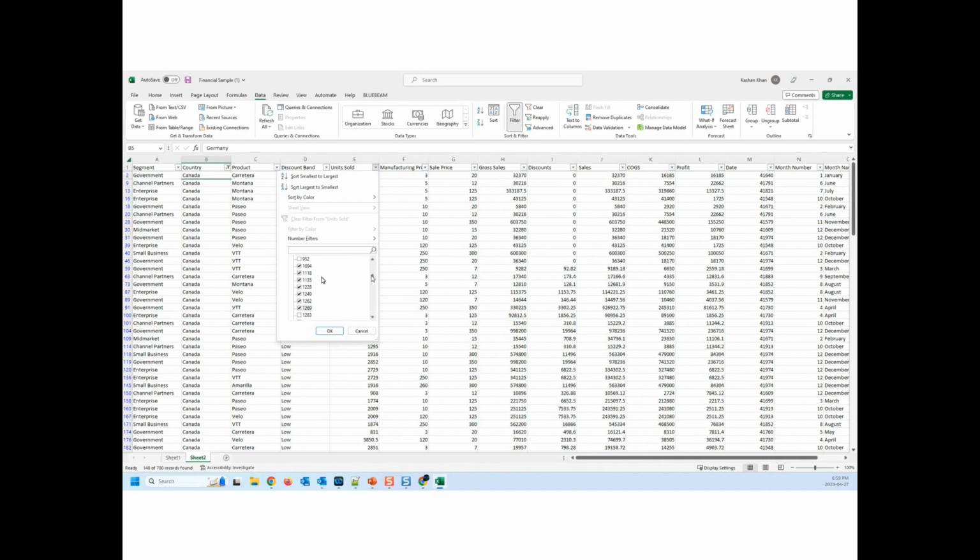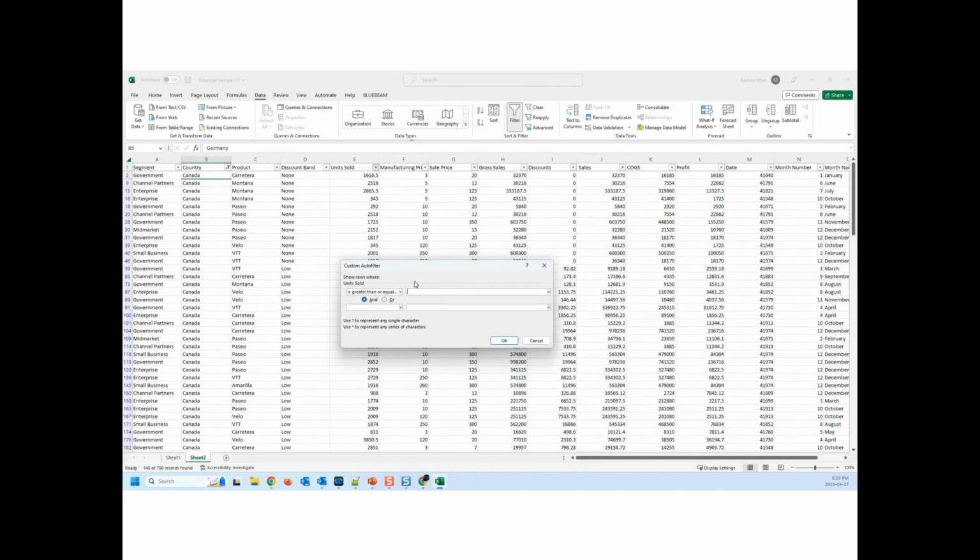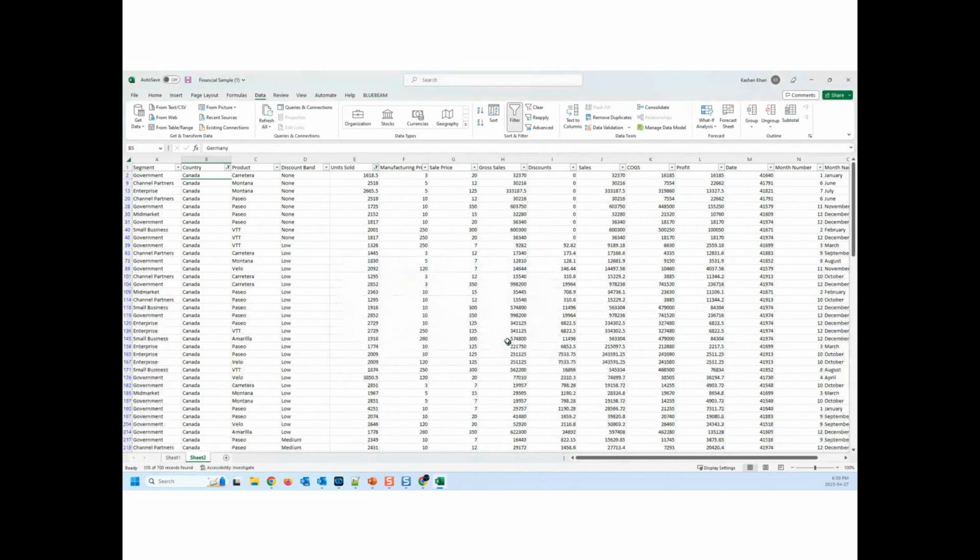If I say, okay, don't worry, I'm not going to do this, select everything, but I want to put a number filter greater than or equal to 1000. So now if I do that, it is showing me everything greater than 1000. So now I've sliced my data in 2 different ways. Canada was the country, and then the units sold greater than 1000.